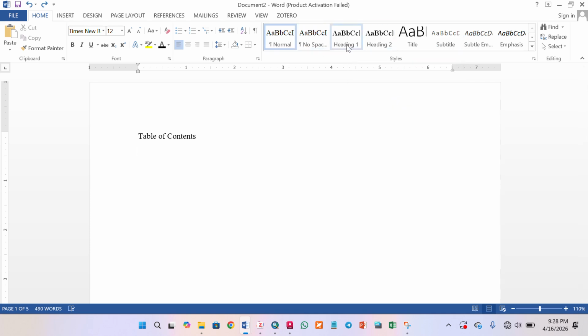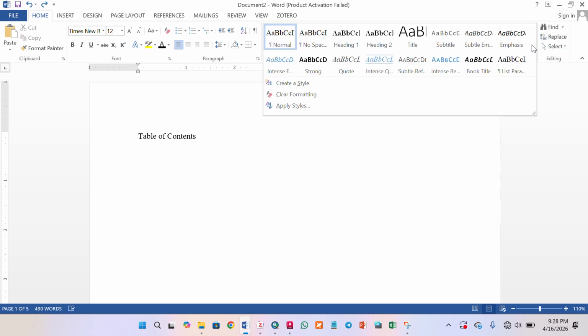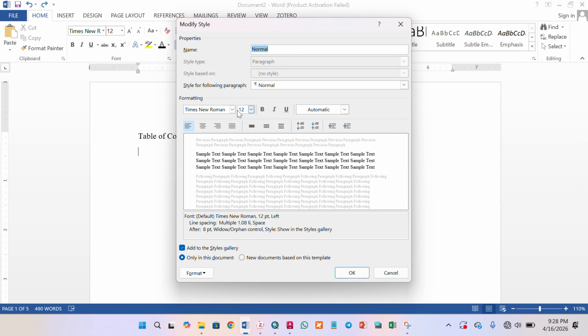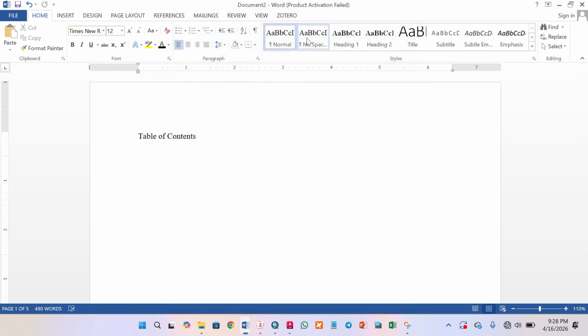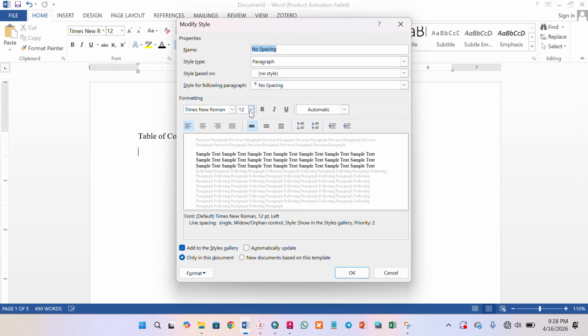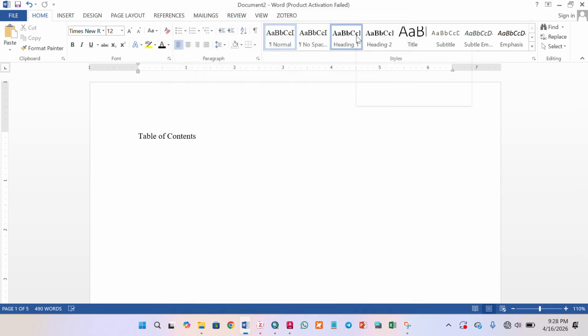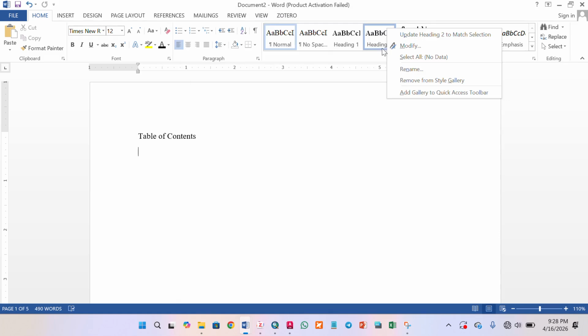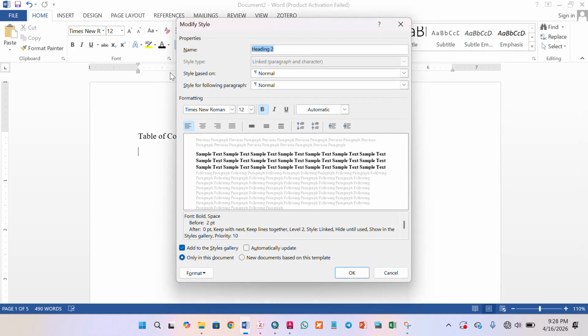The moment you exhaust them, the third one and the fourth one will also pop up. So these are the other ones. Now let's modify. Yes, they're already in Times New Roman. The font size is 12. Then for our Heading 1, yes, the same thing. You do it to suit your purpose. Yes, Times New Roman 12 bold.